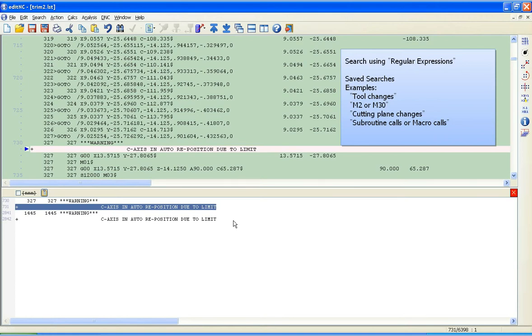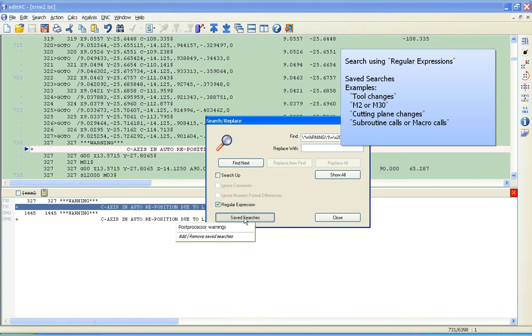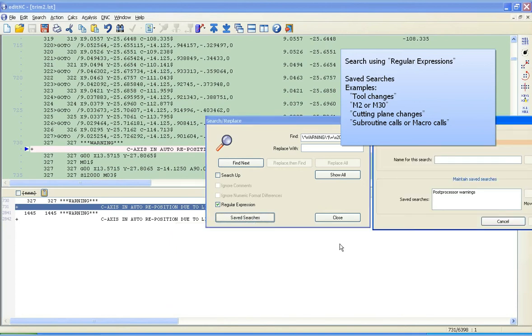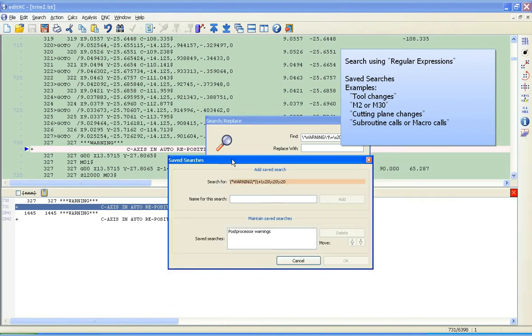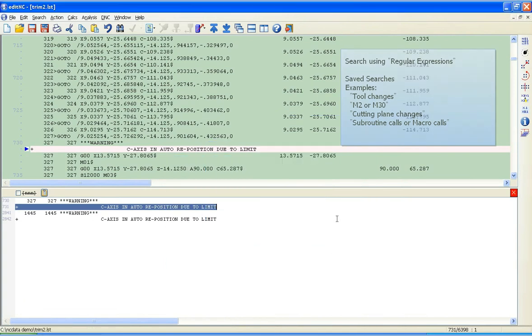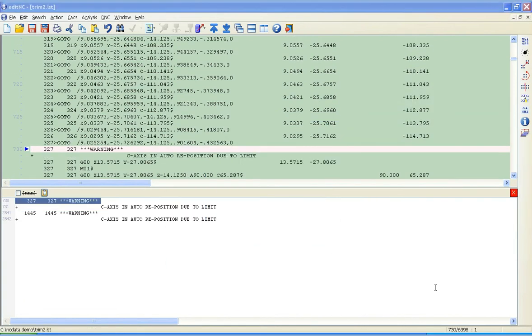And saved searches, you simply specify the search that you want in here, go to Save Search, go to this menu that allows you to give it a name, and we can also change the sequence that it appears in the list. Now we'll look at a new item on the Action menu.